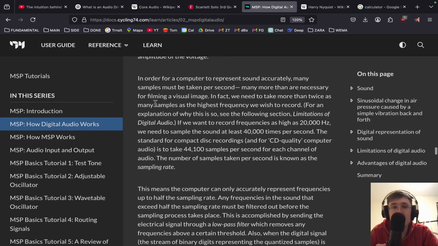Now, in order for a computer to represent sound accurately, many samples must be taken per second, many more than are necessary for filming or visual image. As I've just said, 24 frames per second is actually all you need to create the illusion of moving image. Now, considering that visual files take up much more storage space on a computer than audio, it still takes a lot of storage space and a lot of computing power to process, and that's why editing is still intensive for a CPU.